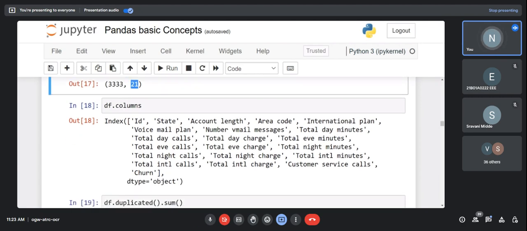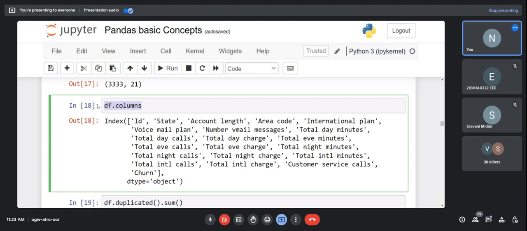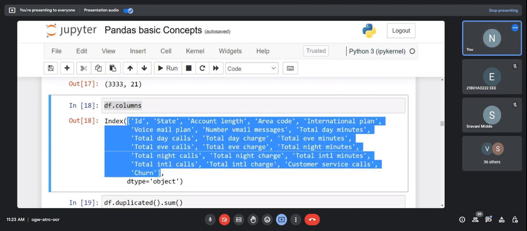And then you need to print how many columns are present in your data. df.columns will print all the columns which are present in your data. Okay, so these are the column names present in your data set. All these steps you need to follow in each and every project. Just remember.